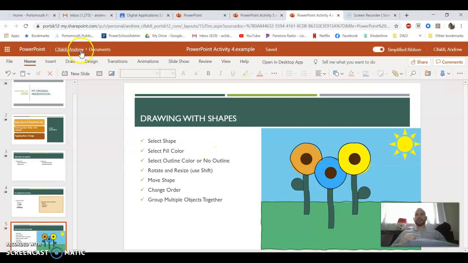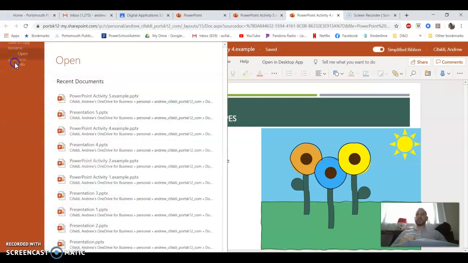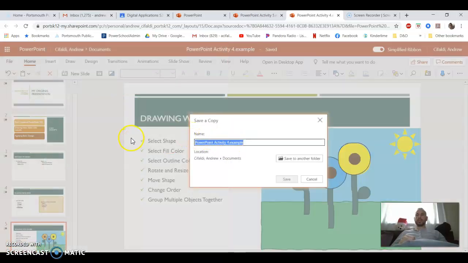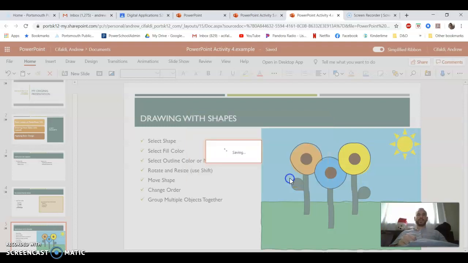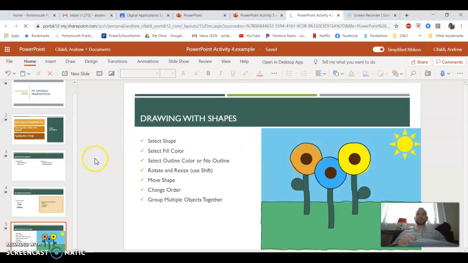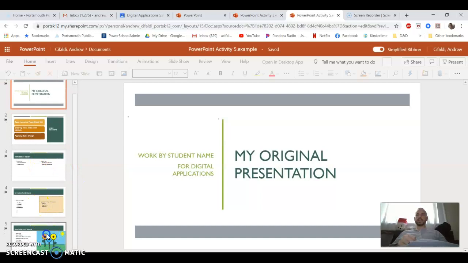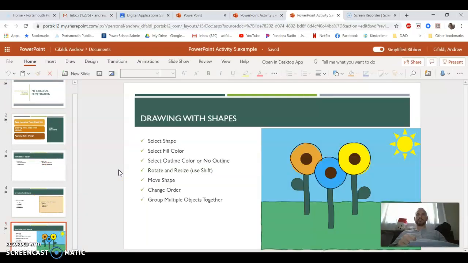Actually, before I go any further, I'm going to rename my file. File, save as. We're going to save the copy and we're going to change the name. So we're going to change it to activity 5. I'm putting .example. You should put .your initials. And here we go. Now with my new file, I'm going to select slide 5.